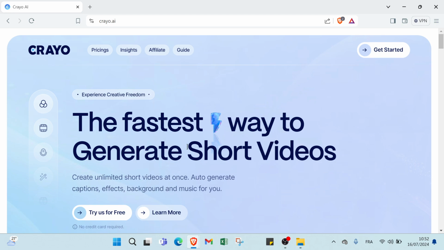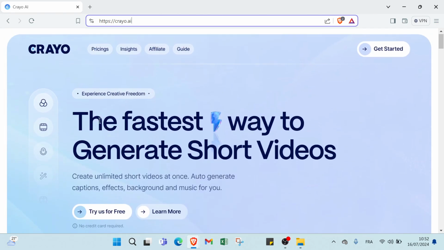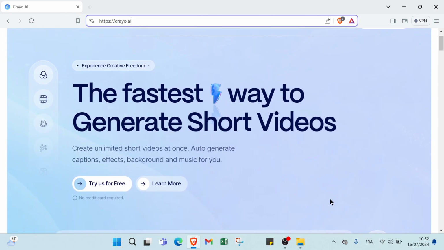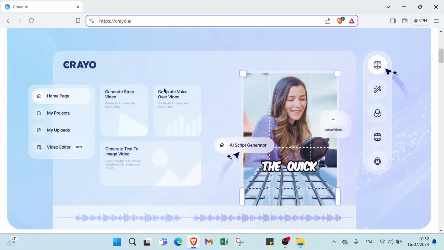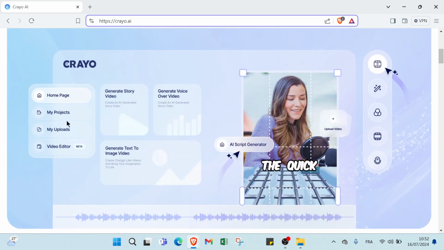So to understand more, the first step you need to do is open your web browser and go to Crayo.ai. This is the website. As you can see, here we have the fastest way to generate short videos. Get unlimited short videos at once. Auto-generate captions, effects, background, and music for you. This is how the homepage looks: homepage, my projects, my uploads, video editor. We have generate story video, generate voiceover video, generate text to image video.